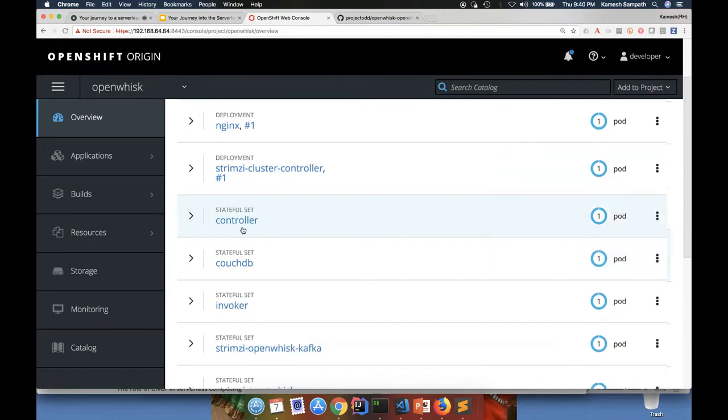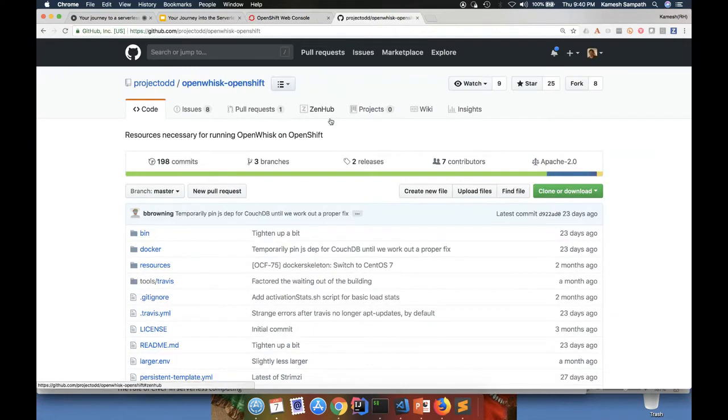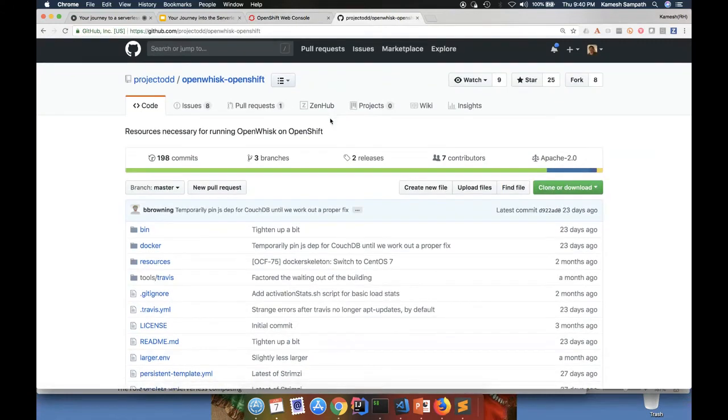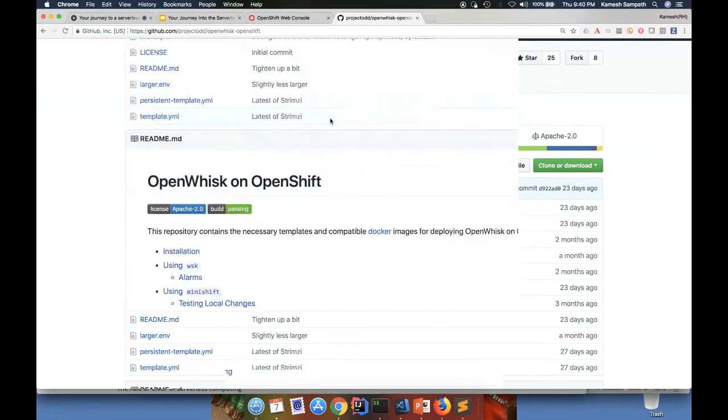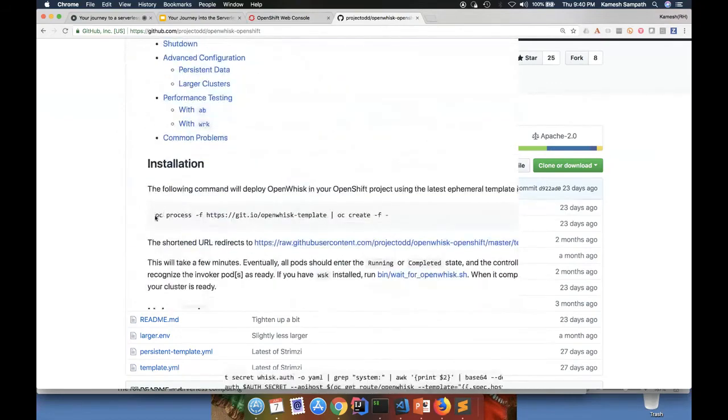Let me quickly get back to the screen where I deployed and installed it. Once you have Minishift running on your machine, you can go down to this particular project here, the project for OpenWhisk on OpenShift. You can go to this project and download it. These links are already available in the tutorial as well as in the slide deck which I shared with you. All you need to do is execute a simple command, just like this, as you see on my screen.